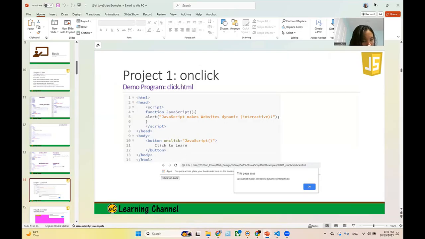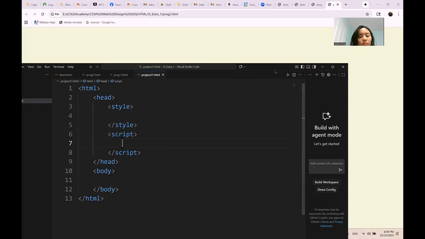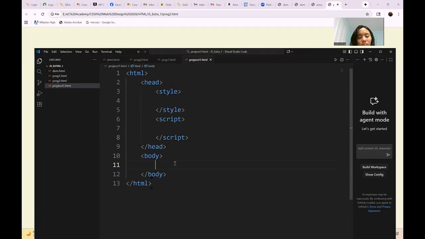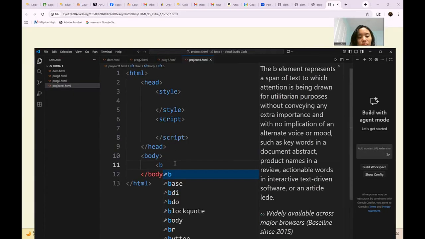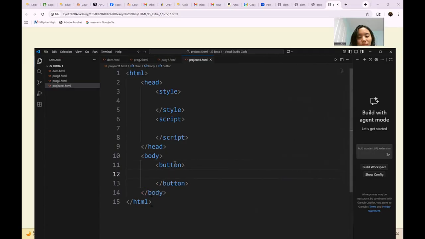Okay, and then there's a function called JavaScript. That's it. That's all we need to have. So first thing is we would go into my body right here. I'm going to put a button, and this button is called click to learn.